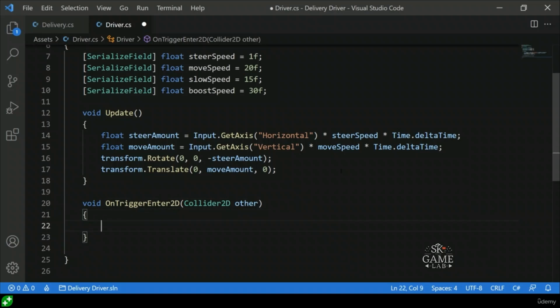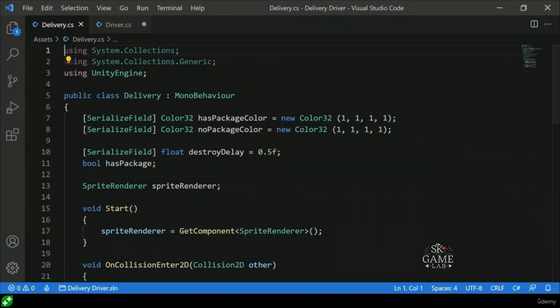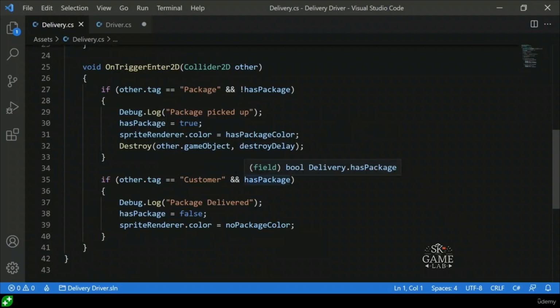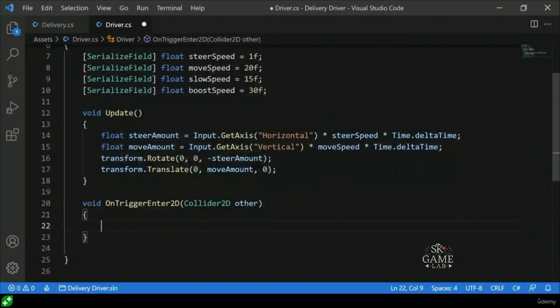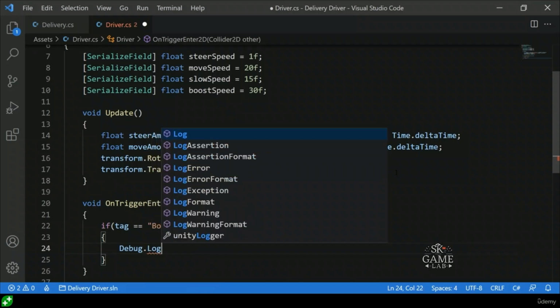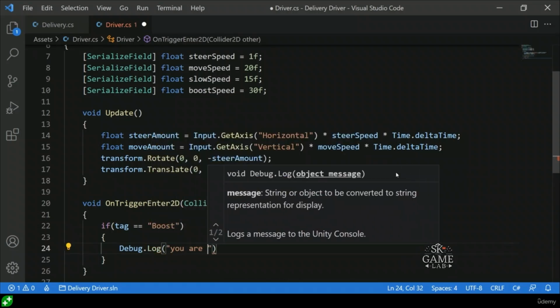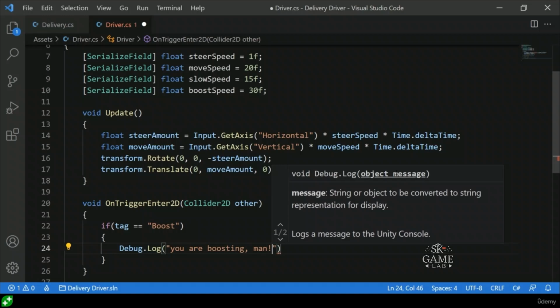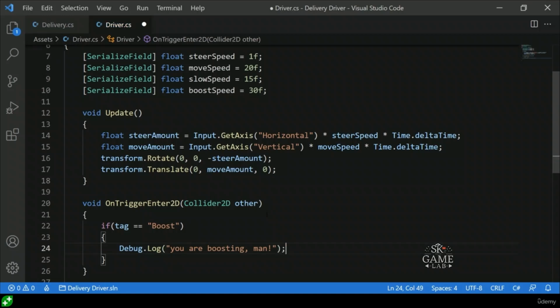What are we going to be doing with our triggering? Well, it's really similar to the delivery. So if we jump over to our delivery script and scroll down, you can see that we've got if the tag relates to something, then we do some things. So let's put an if statement in our driver.cs. So if tag equals, and I haven't created this yet, but we'll put in parentheses and then boost. So we need to create that in a moment. So if it equals boost, then curly braces. Let's just for now Debug.Log, and we'll say, you are boosting, man. Okay, just to make sure that it works before we do any more of our logic.